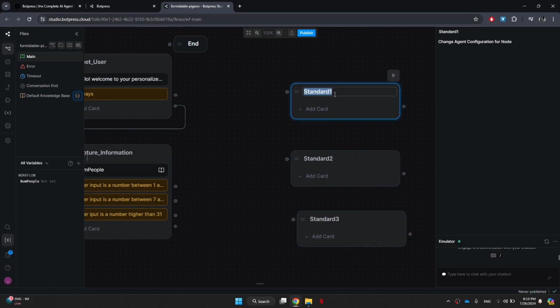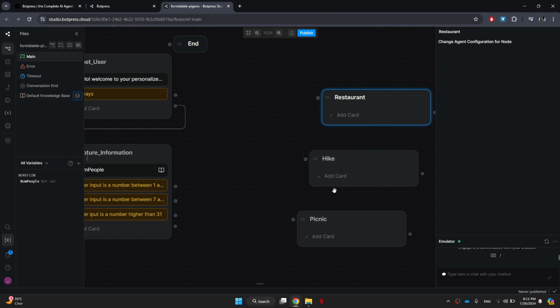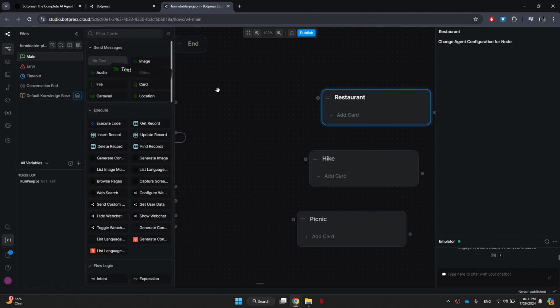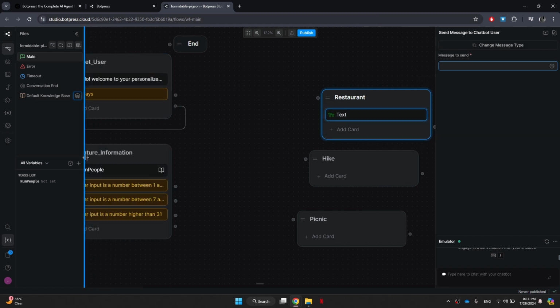So, for groups between 1 and 6, let's recommend dinner at a restaurant. For groups between 7 to 30, let's recommend going on a hike. And for anything higher than 30, let's recommend a simple picnic. Next, we'll send a message in each node telling the user how many people they're going to be and what a recommendation is for that number of people.